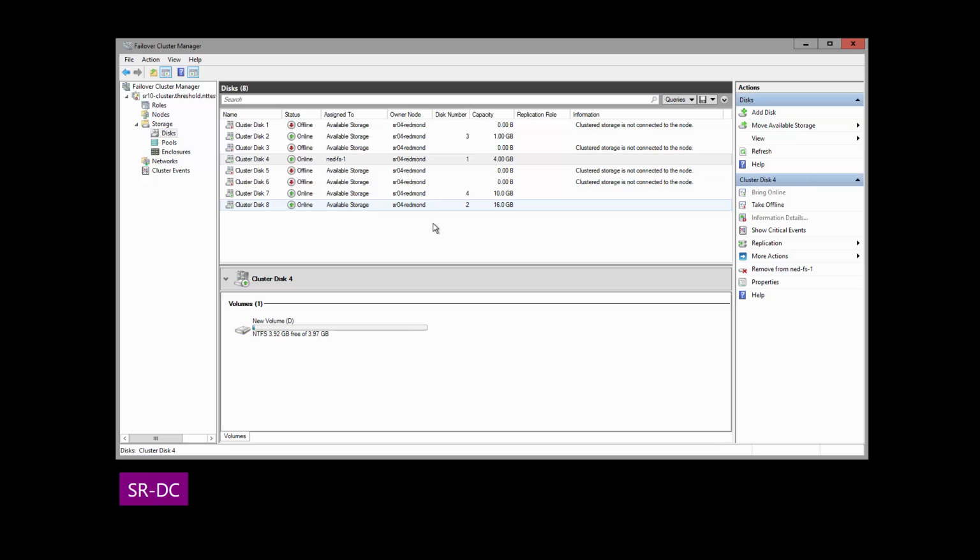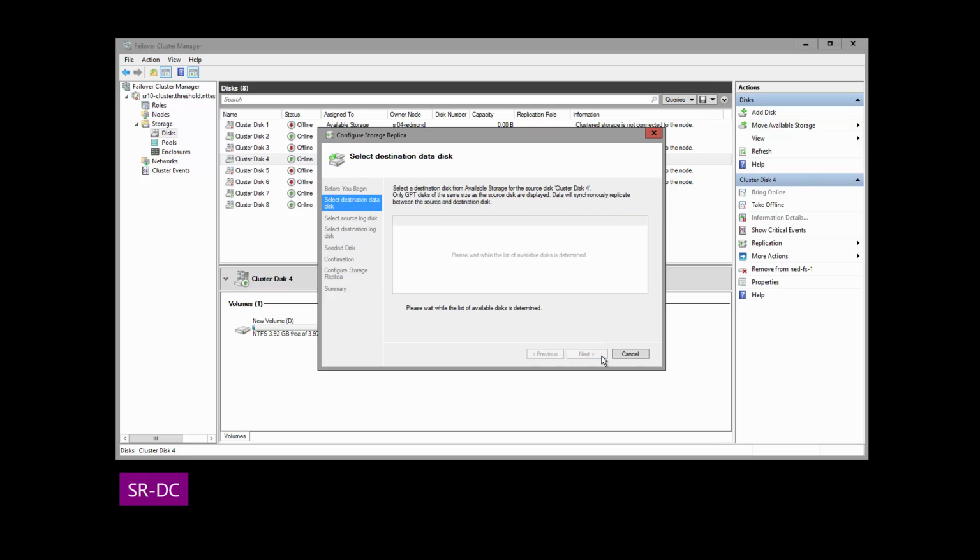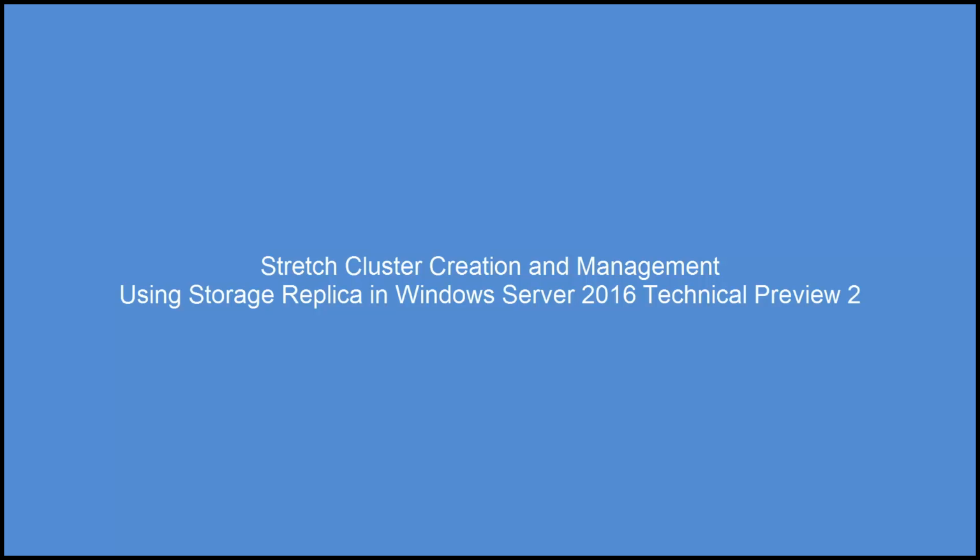I return back to my storage. I pick my file server owned storage, I enable replication, and go through the same thing as I usually do.